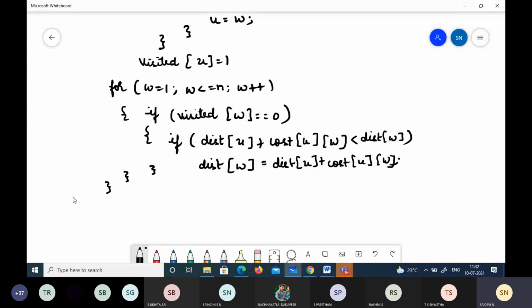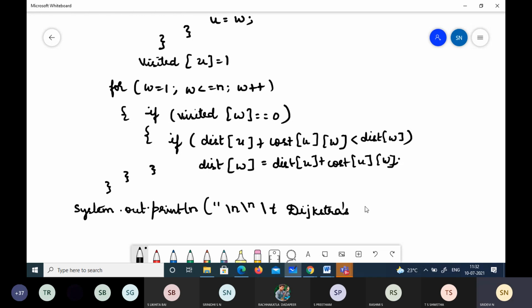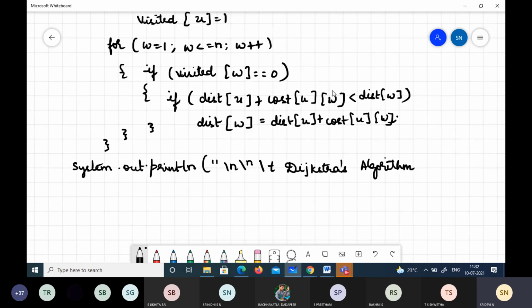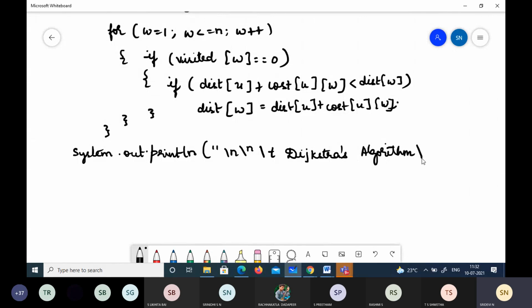Once this is done, we have to just print the output. System dot out dot. We know that we have the output in the distance matrix. We will just print it. That's it. So this is just for formatting. It's not necessary that you should do all these things, but it's better to format your output properly so that it will be nice to look at. Otherwise also if you show the output, it's well and good. But formatting is also one of the important things.